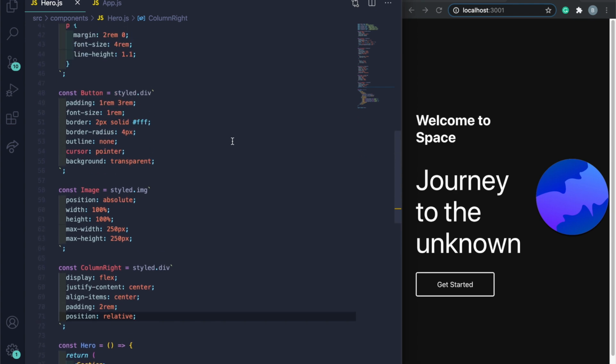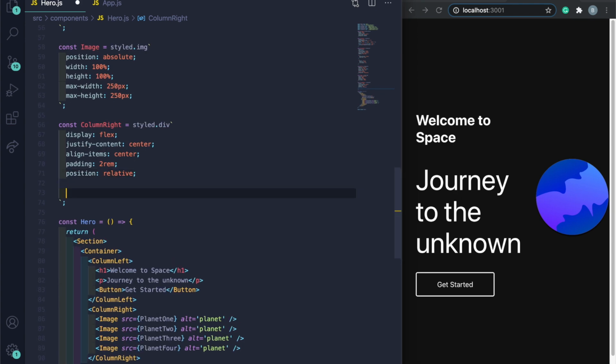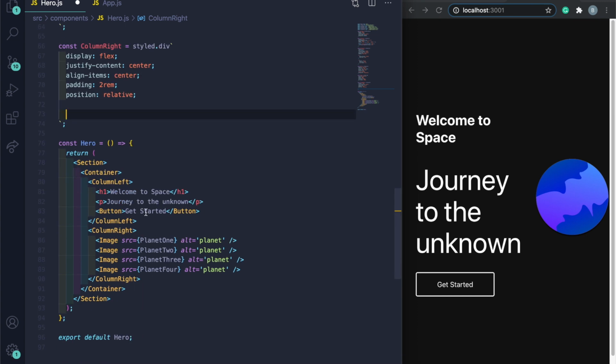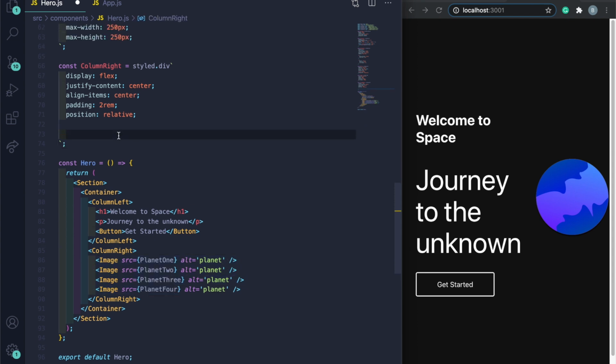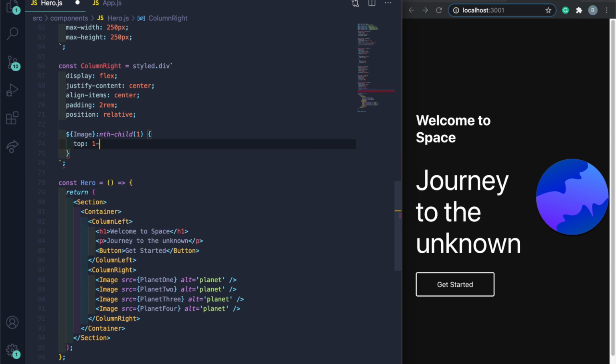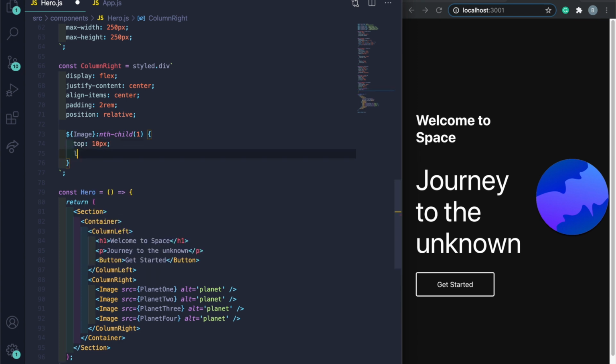Here's a cool little trick with styled components: you can target nth children within it. Right now, the images are nested inside column right. So this is one way to do it, and feel free to let me know better ways. You can do dollar sign, curly brace, and then whatever you called it, so this is called image, literally. Then you just do nth-child, and the first one I want located top 10 pixels and left 10 pixels. So you save it, and now you can see it's up there.